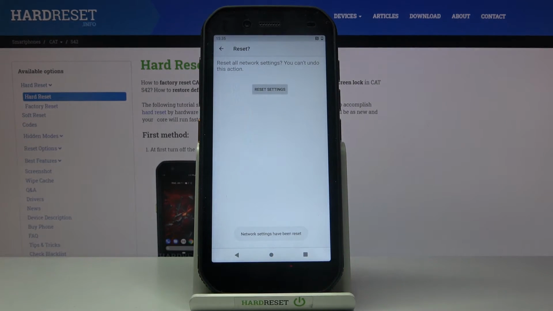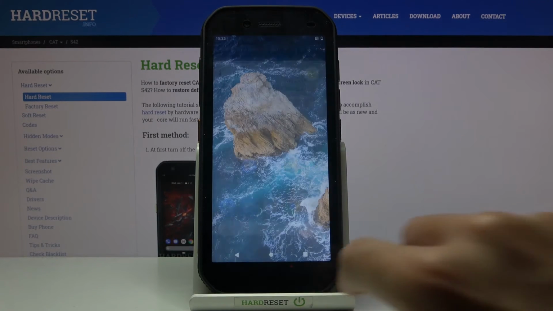And that's it. As you can see, network settings have been reset, and from now on you can customize them from scratch. And that would be all.